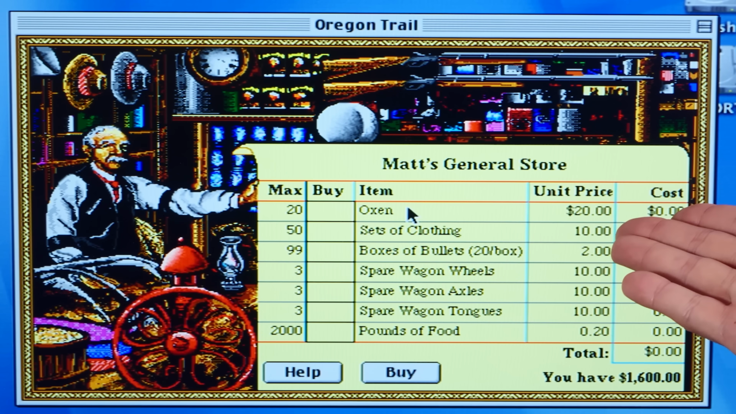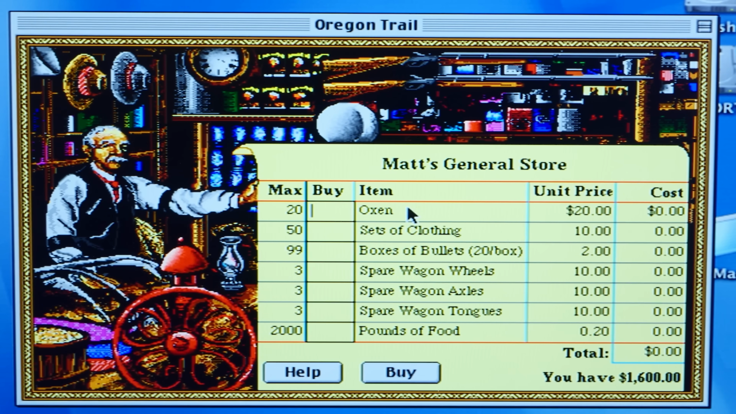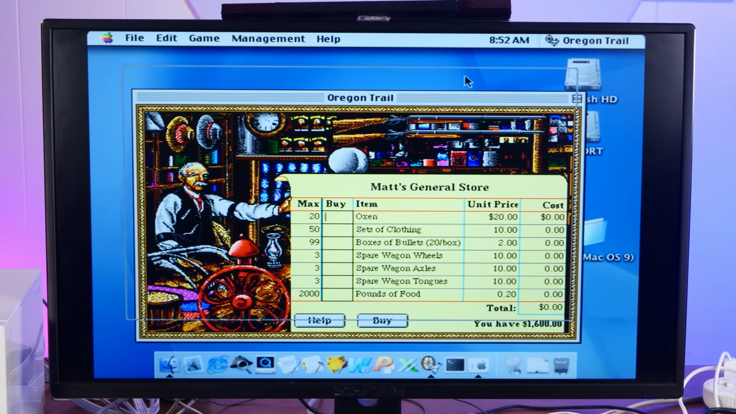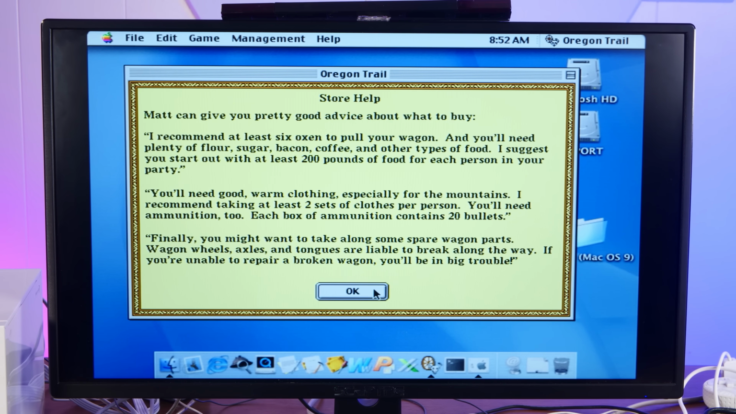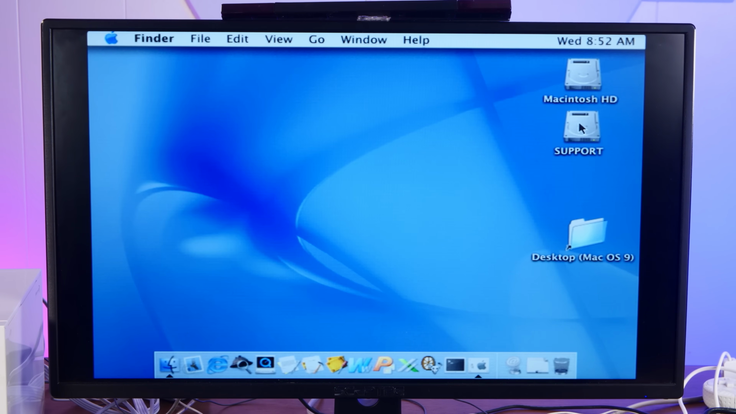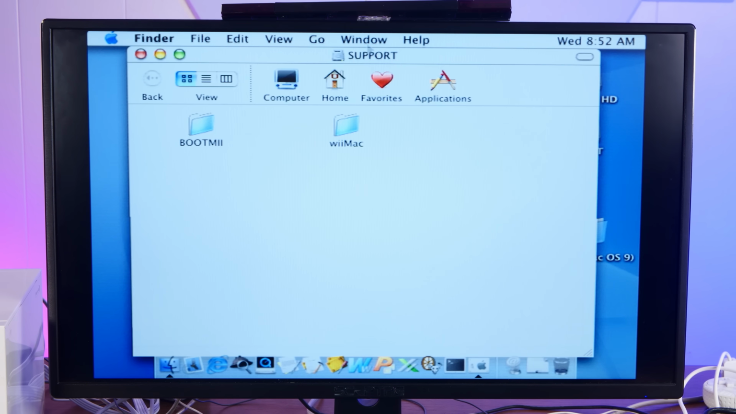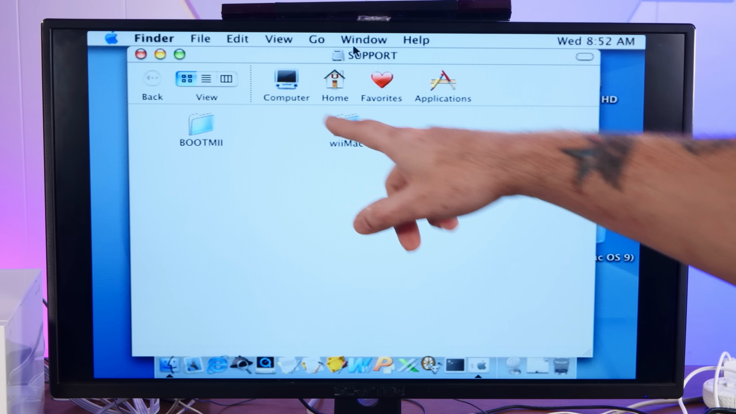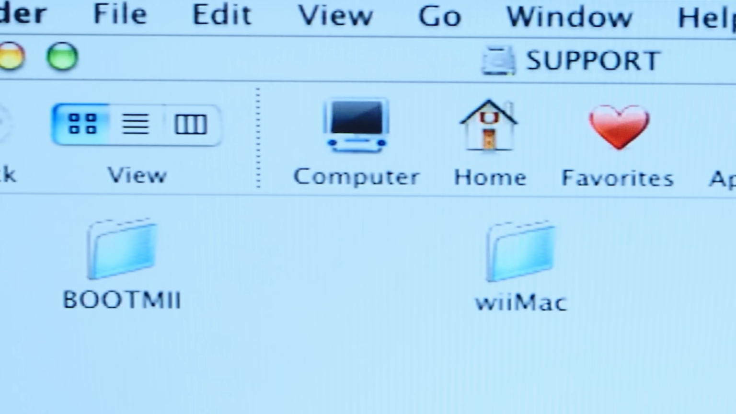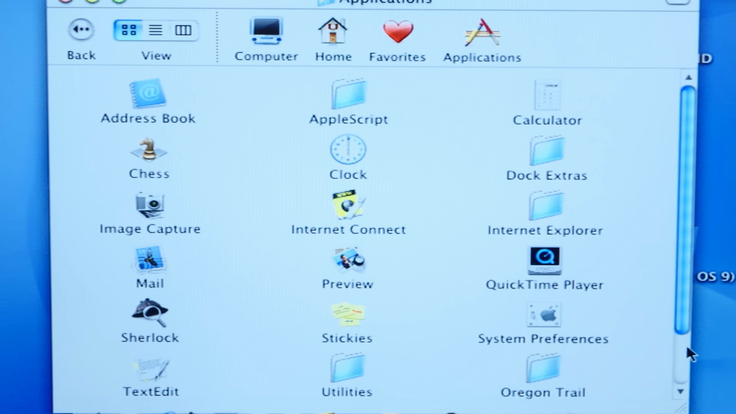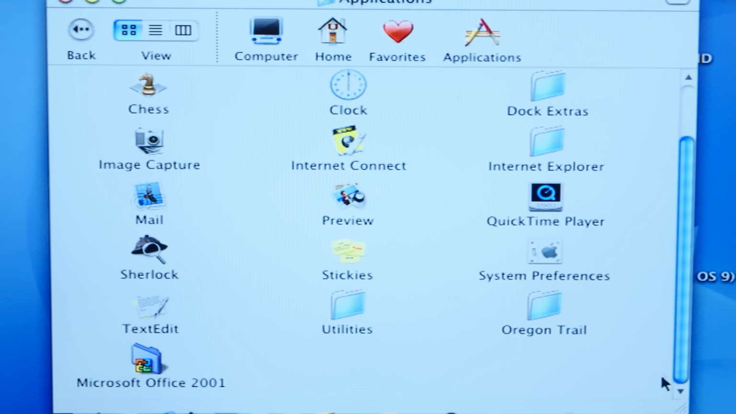Yeah, so this is frankly something I didn't expect. Classic mode to be fully working and working well. I mean, there's no lag. It just works. Is there anything else on here? All right, just some boot stuff. Oh yeah, I forgot. The computer icon is an iMac G3 in this version. I love that. Yeah, not a whole ton of applications pre-installed.